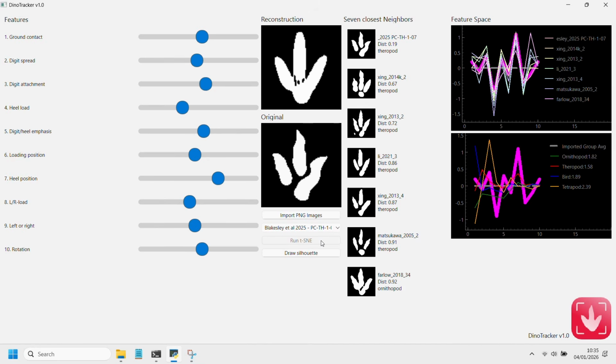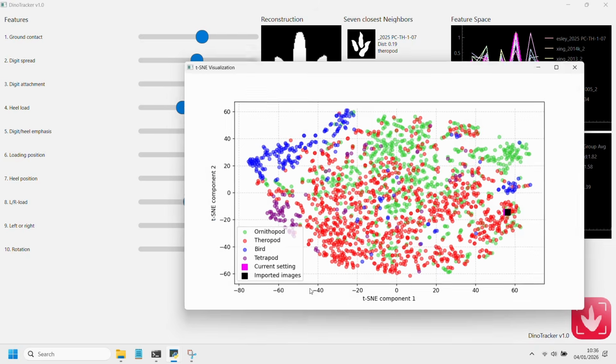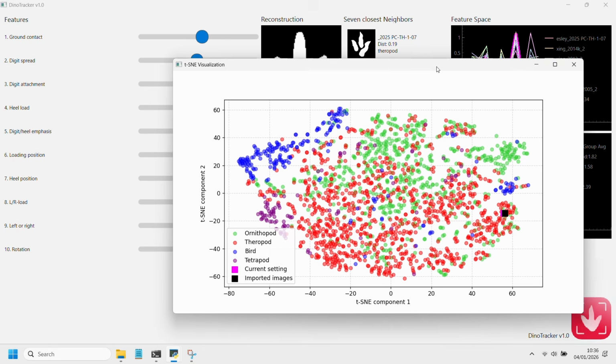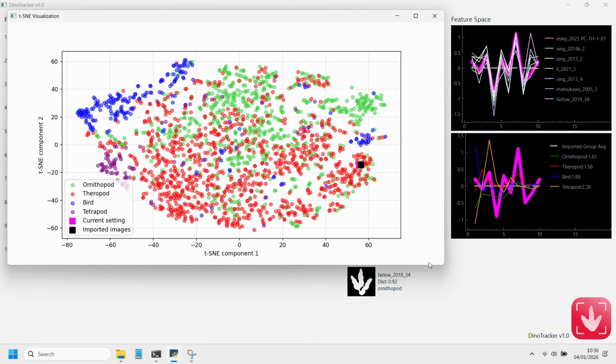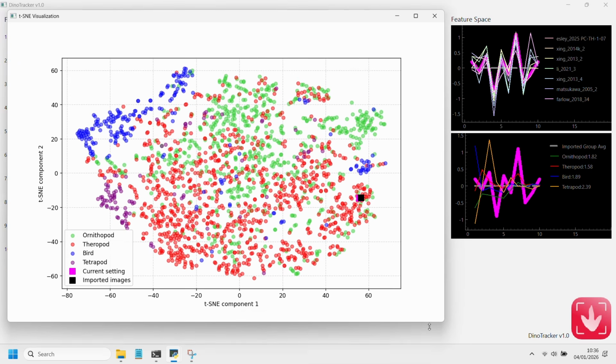And there you can just put in your new footprint, which you're currently analyzing, and place this on a map alongside all of our data pool. So you can easily see if it's close to a theropod, a bird, or an ornithopod, or a tetrapod, for instance.